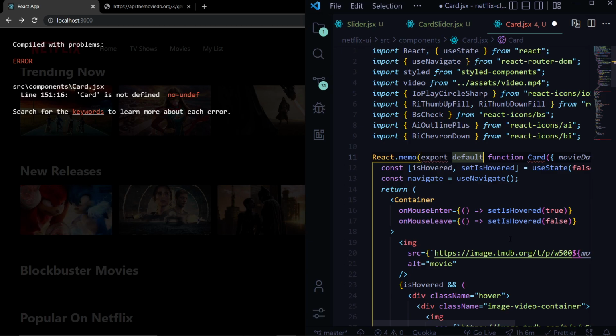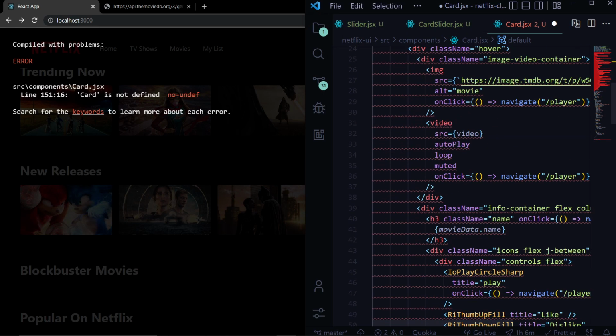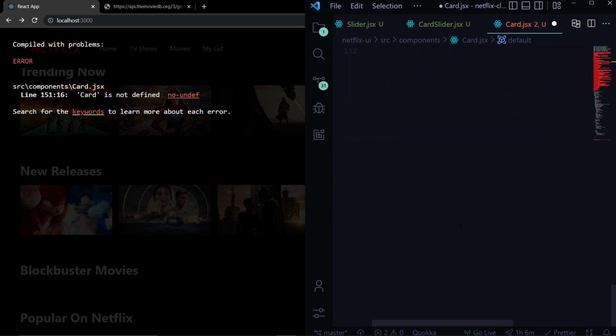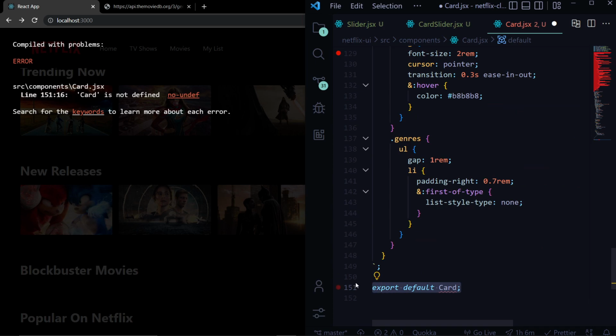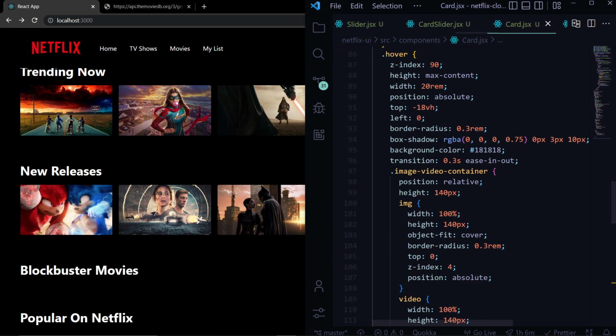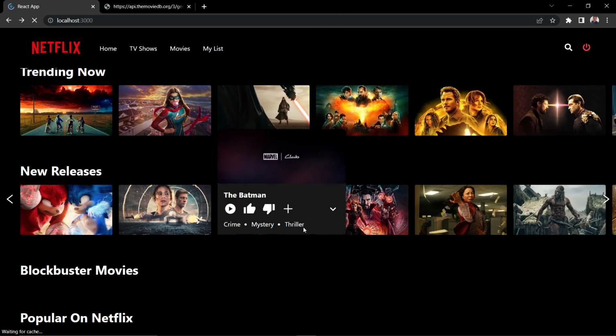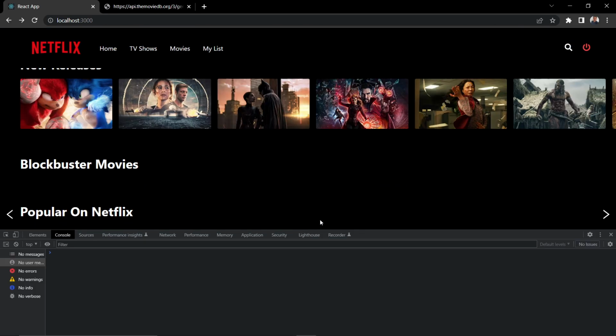We can do one thing. I'll just grab it, write it here, export default function, and we'll comment this at the end. That's it. Now let's reload this. Do we have the console here or we removed it?